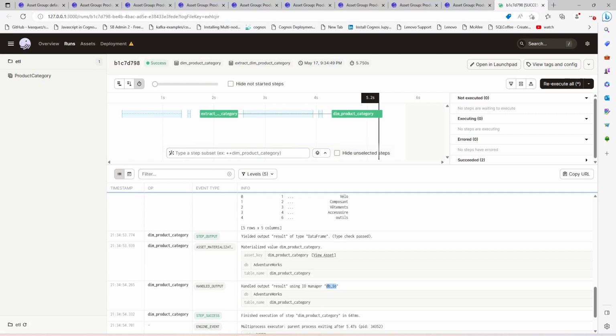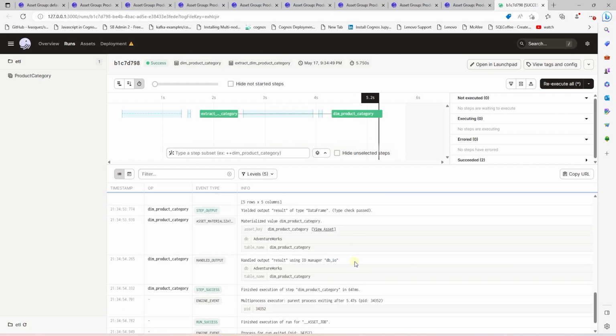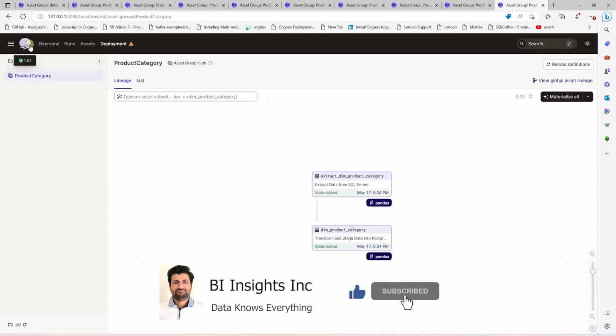Okay, this looks perfect. Now we can use our IO managers for all the assets and persist them to our desired storage location. Next time we'll cover the S3 storage and how to schedule our assets. This is all on Dagster for now.